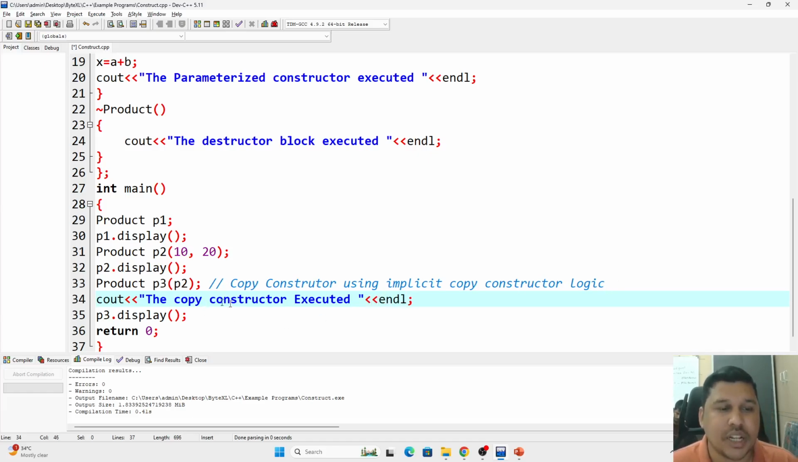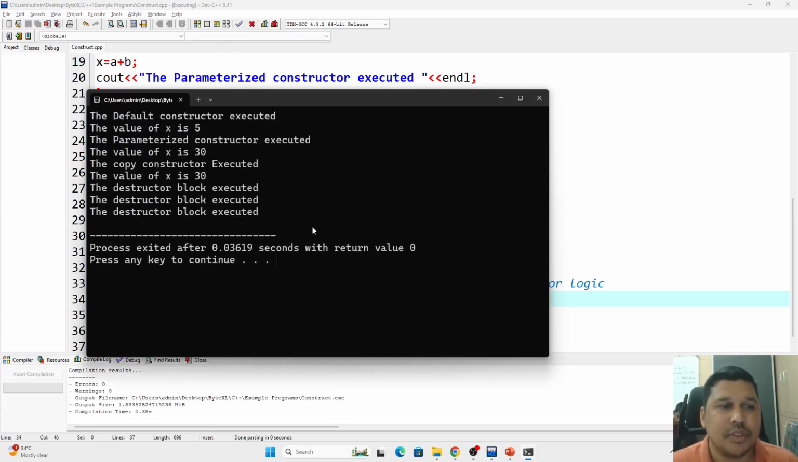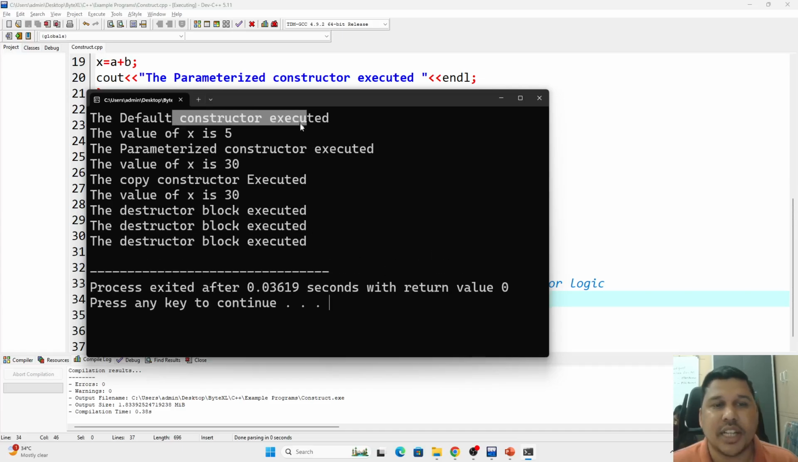Right? The copy constructor executed, and then you can see the output. Let me run it once again. See, the default constructor executed, x is 5. The parameterized constructor executed, x is 30. The copy constructor executed, x is 30. Why is it 30 again?